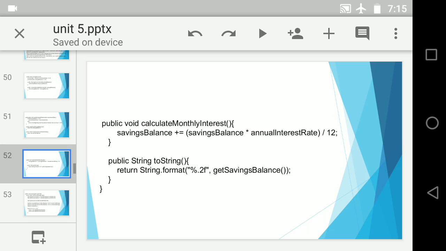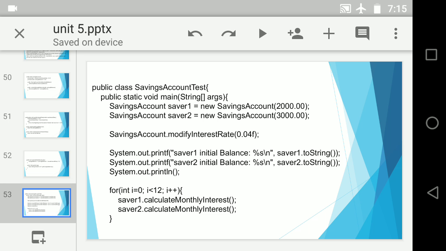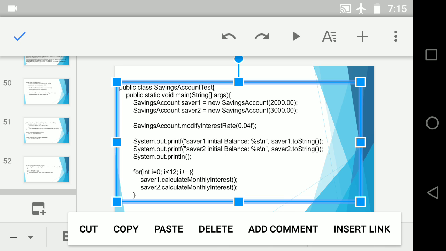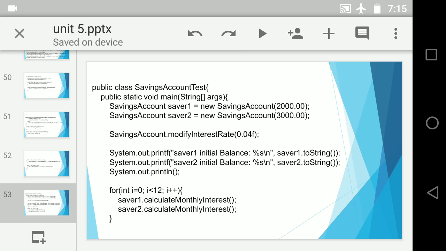That simply means you are printing saver 1's initial balance 2000, saver 2's initial balance 3000. Done. Again, no big deal. Then for int I equal to 0, I less than 12, I plus plus, that means you will be implementing a loop starting from first month to the 12th month. And what exactly you are doing? Saver 1 dot calculate monthly interest. So 2000 plus 2000 multiplied by 0.04 divided by 12. That value is the first value.